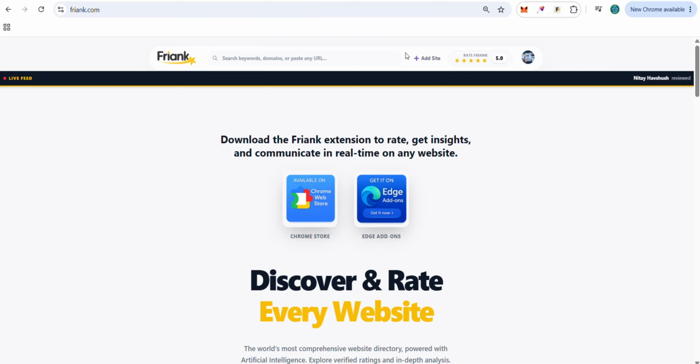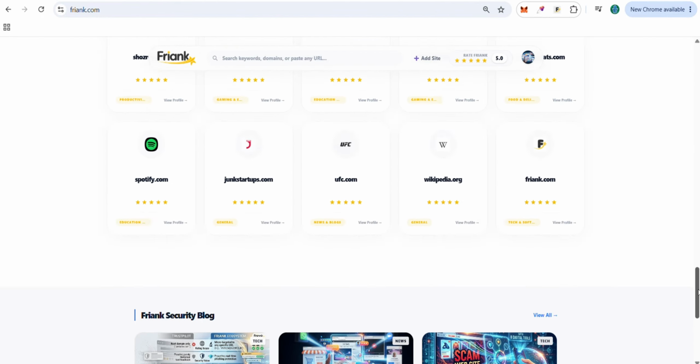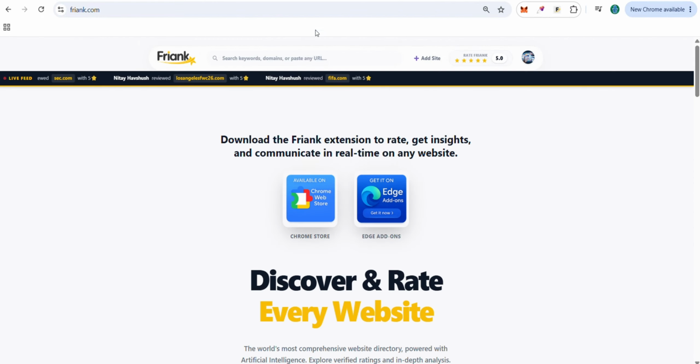How to insert a Frank community chat into your website. First of all, you need to find your site profile on Frank. You can look for it on the homepage or search for it.